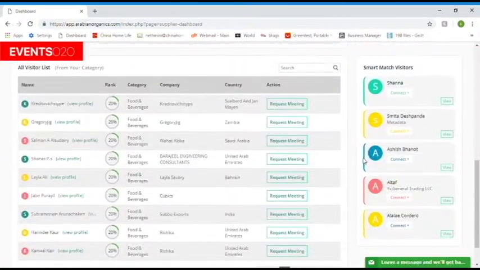If we go down here, we have your Smart Match visitors. Now these are visitors who have been determined by our algorithm to be of most beneficial to your business, so think quality partnerships, that kind of thing.